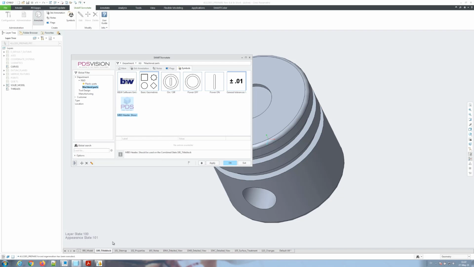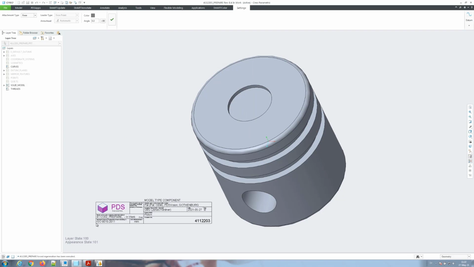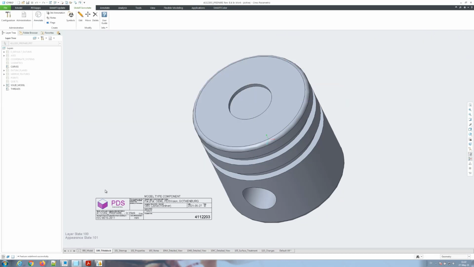I will place it on this combination state by just placing it. Click OK. And simple as that, my combination state is completed with this flat to screen symbol, which contains model information that is generated from the PDS application that I just showed.